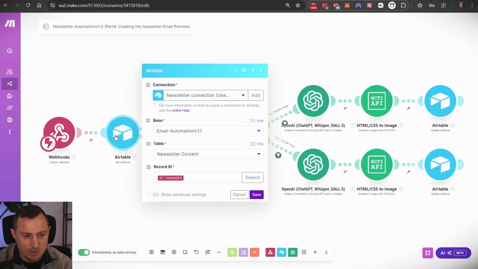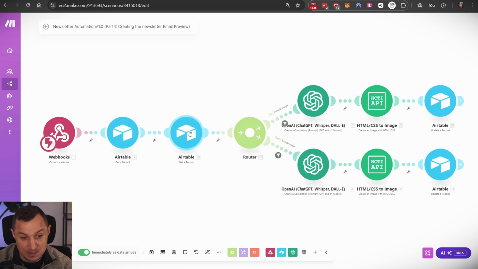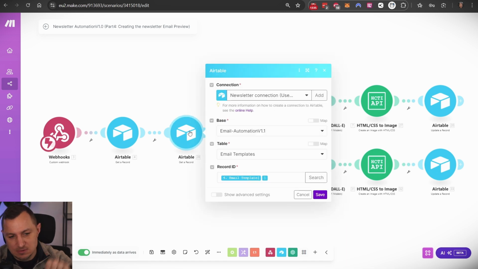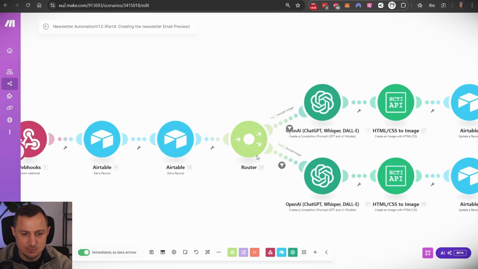So what record do we want to get? We want to get the newsletter content because we need it in order to generate the idea, or the image, so to speak. Then we need to know what the template is, because we are basically combining the content with the template in order to then create the image. And then we're using this router.